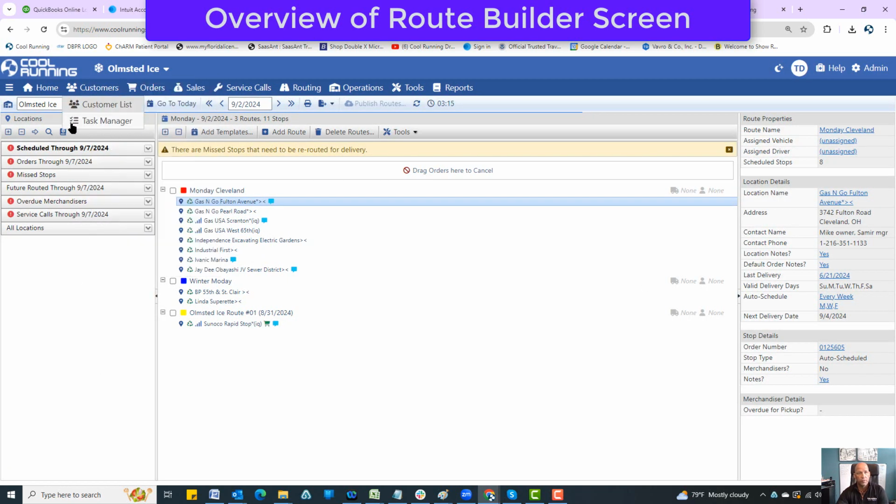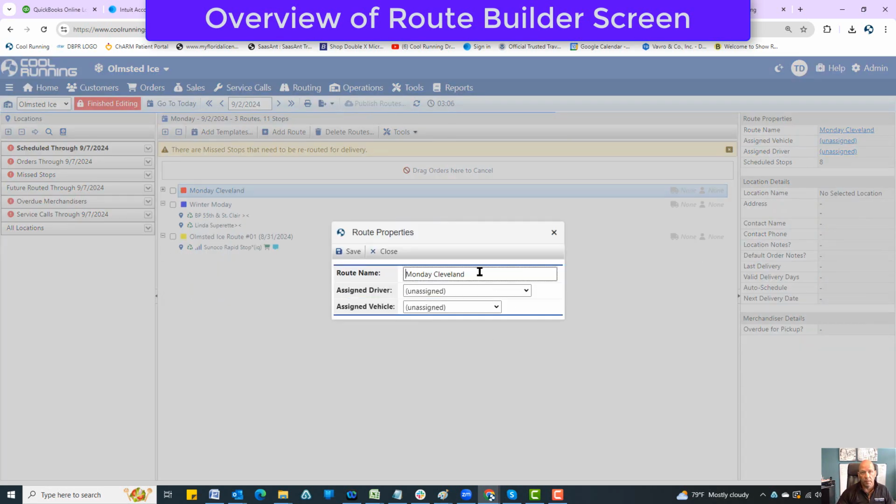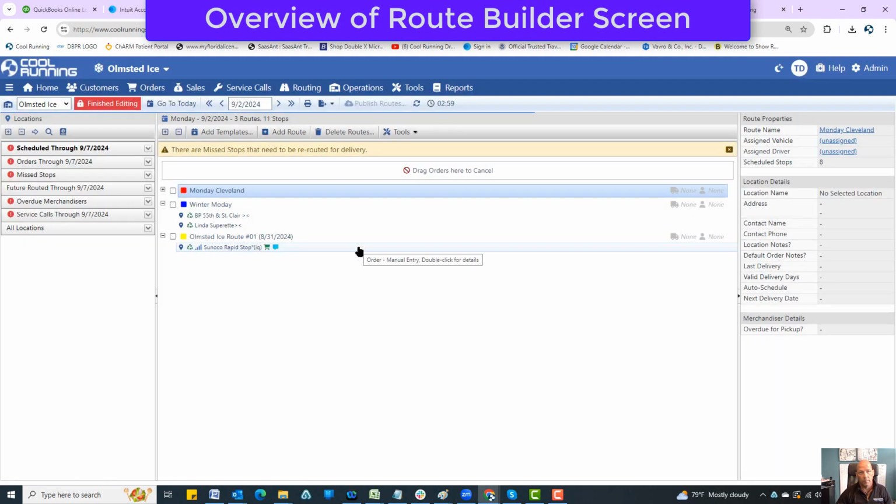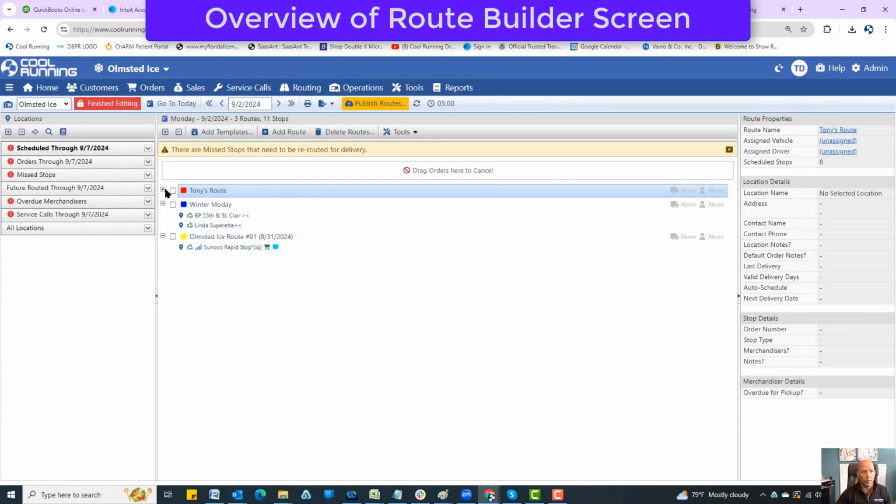So now let's get over to the filters. This piece right here, obviously these are the routes in the middle. Okay, so these are the route names. I can double click on a route name and I can make a change to it. And I'll just say this is Tony's route for Monday. Okay, so that's one way right there.